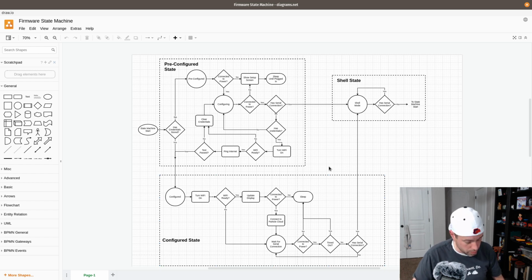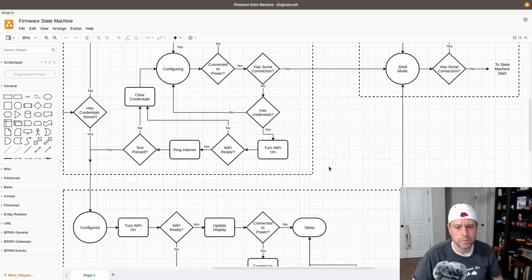So let's zoom in here. Is it Control Plus? Yeah, there we go.